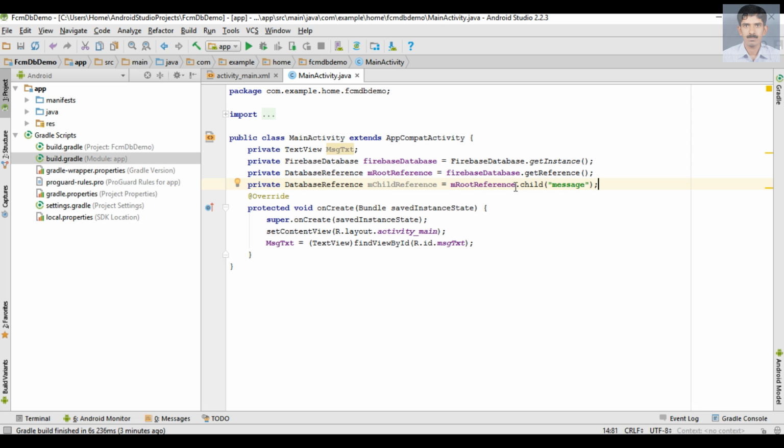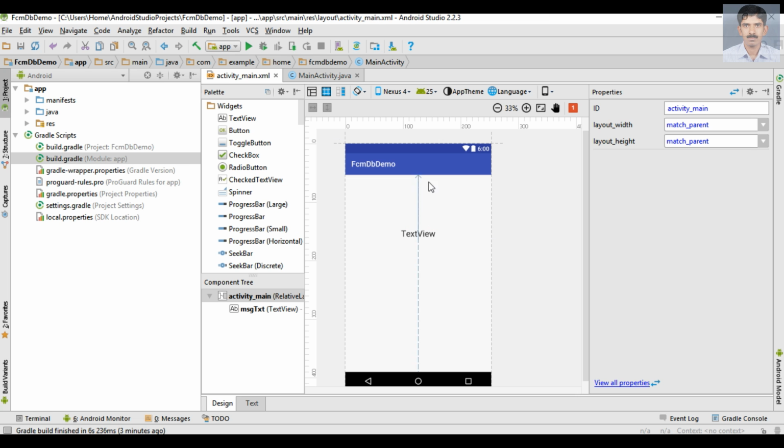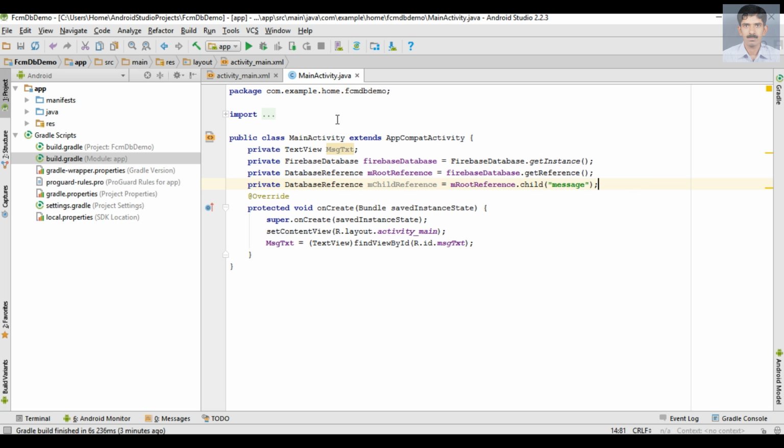Here I specify that one into message. Okay, so we have to display the data on the text view. This is a real-time database, that means we have to display any change on the database in real time to this text view. For that, we have to specify some listeners.